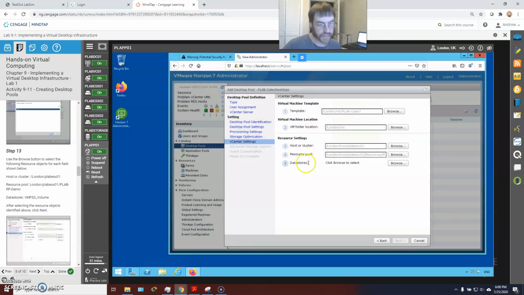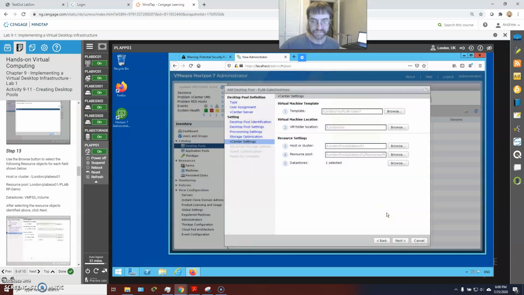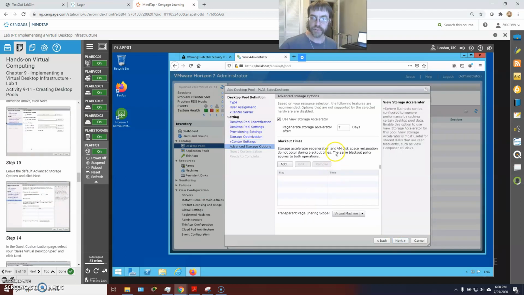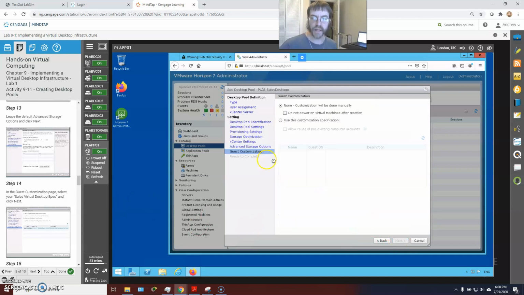Next. Data stores. We're going to click Browse again there. And we're going to again choose our VMFS3. Hit the checkbox there. It's a local one, not shared. There we go. And we're going to click Next again. We're not going to do anything with advanced storage. Next. Now we can choose that customization specification. We're going to choose Sales because this is the one we've built. And click Next.